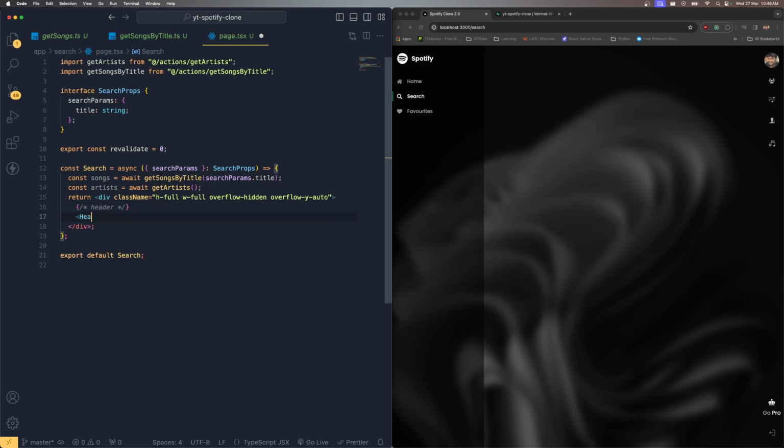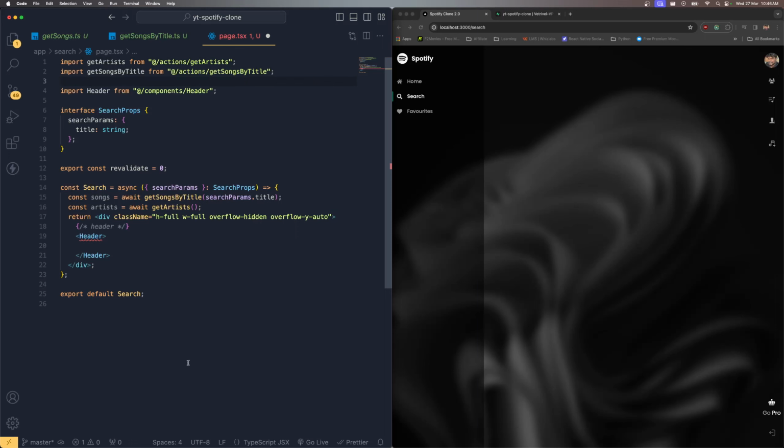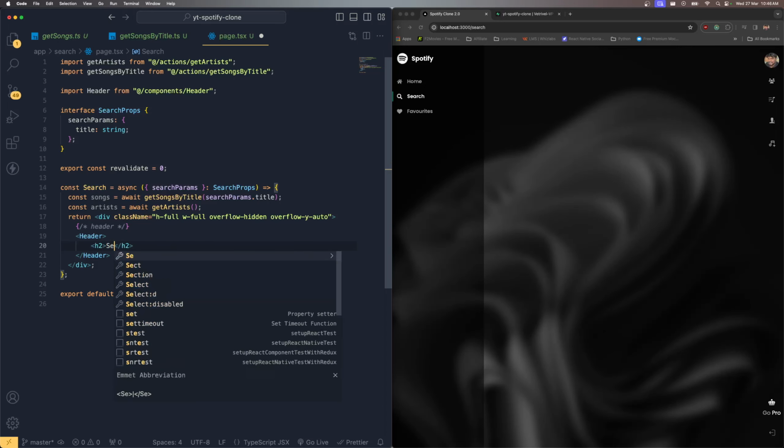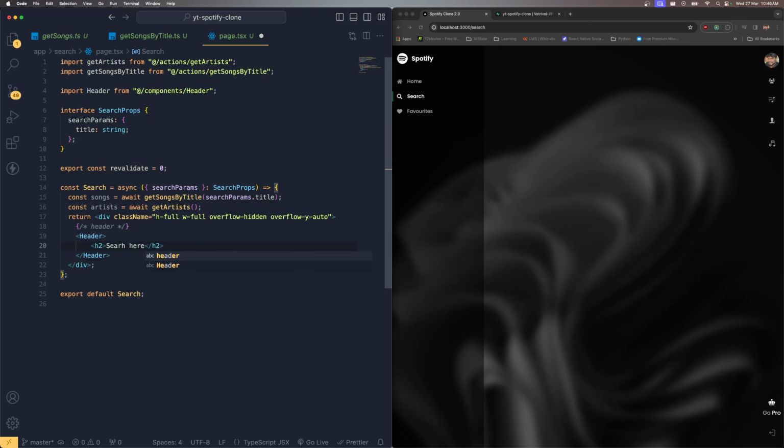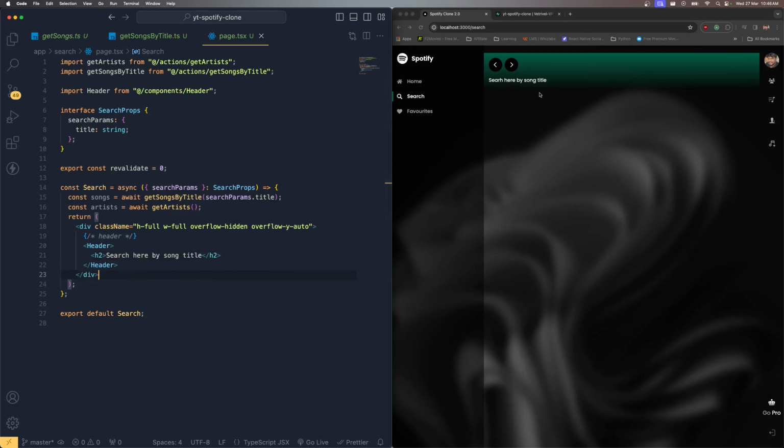For that, I'm going to import the Header component from our custom header component, which we created. And for this, we need to supply the child nodes. So over here, I'm just going to say h2, and here, Search by song title. That's it. So now we should get the text Search by song title. This is what we are getting over here.